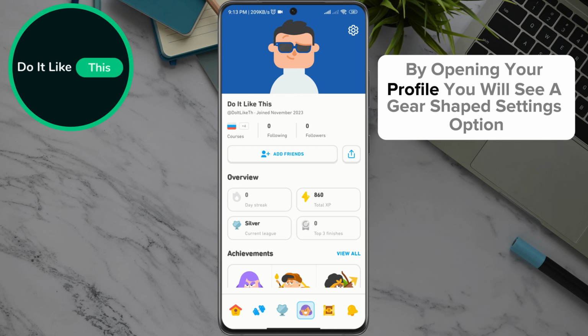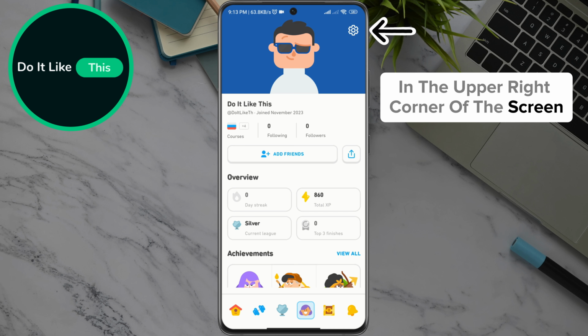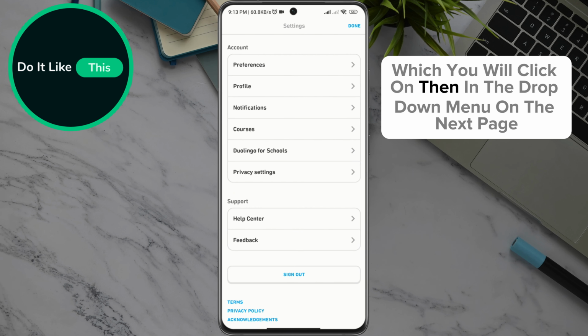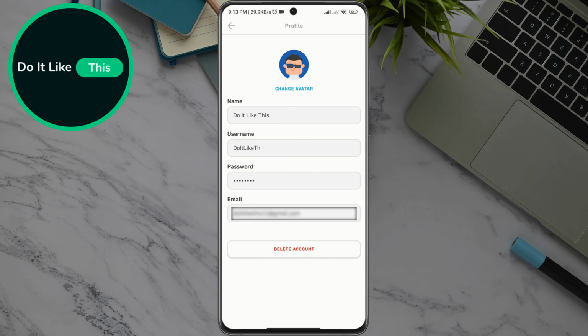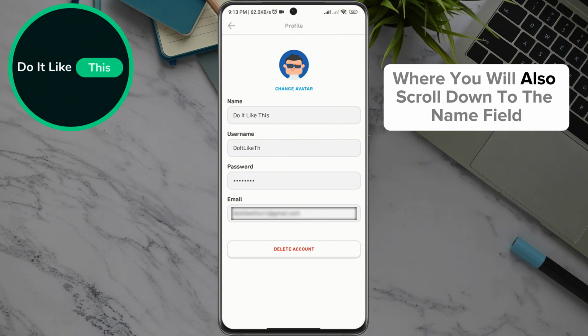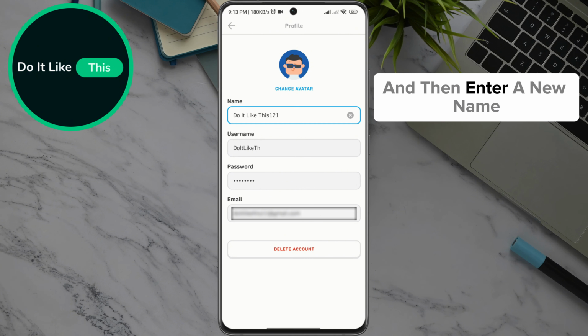By opening your profile, you will see a gear-shaped settings option in the upper right corner of the screen, which you will click on. Then, in the drop-down menu on the next page, scroll down to the profile option and then click on it. The app will open a new page where you will also scroll down to the name field and then enter a new name.